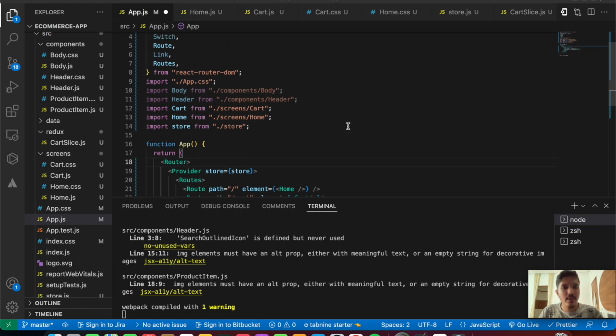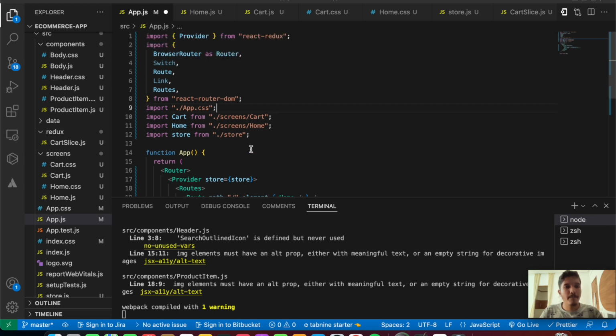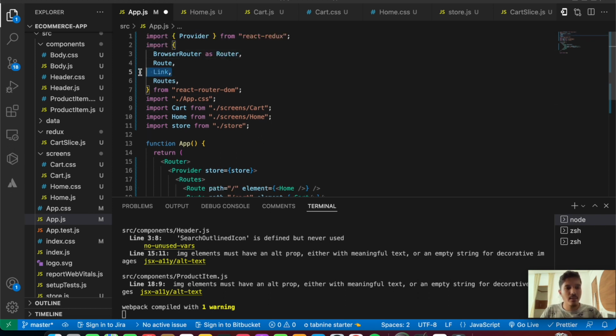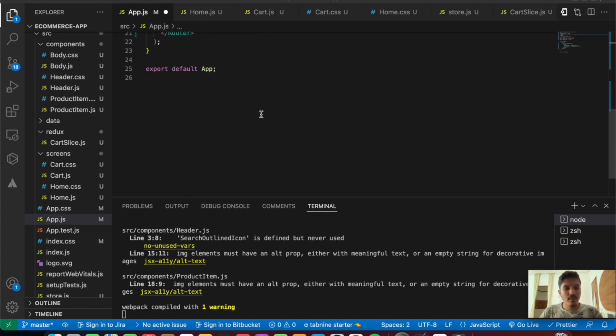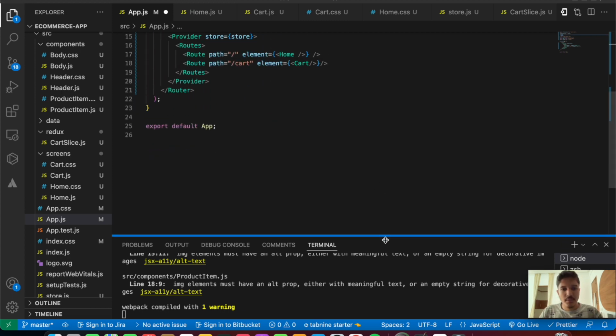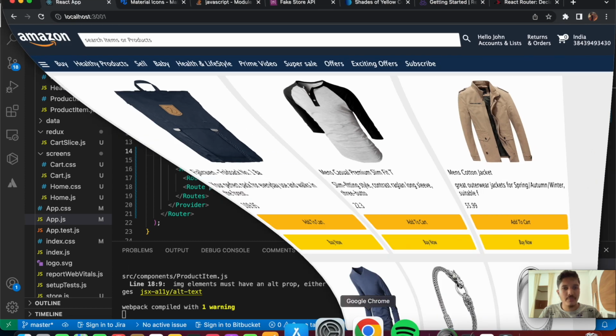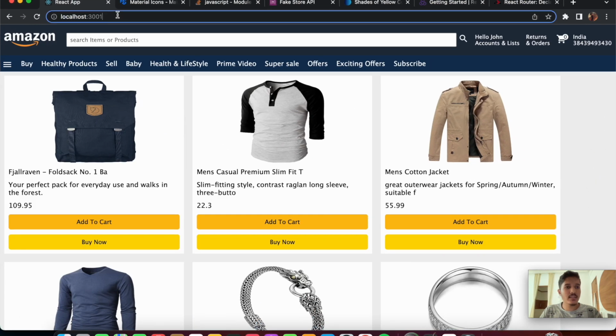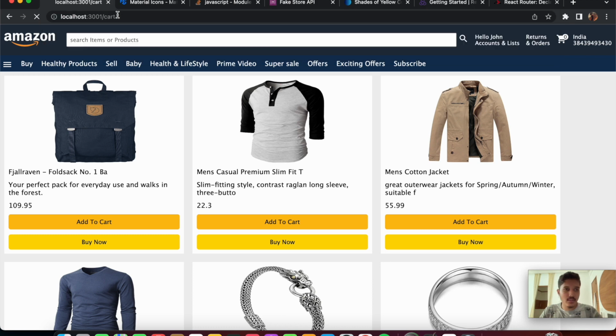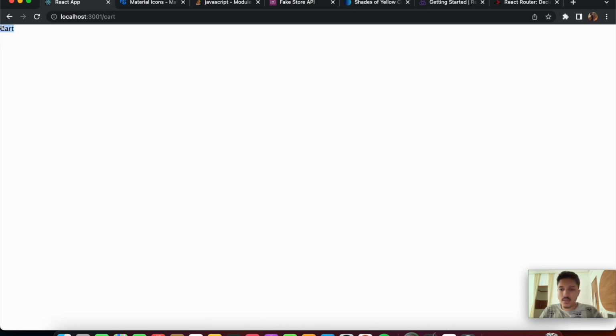Save the file. Let's remove this thing, that is the body and header, that's not required over here. And let's even remove the switch and the link, that also is not required. Save the file, so let's keep everything nice and clean. If you come to /cart, you should be seeing the cart screen. There you go, that's working absolutely fine.